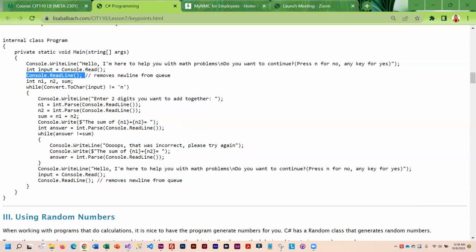And we declare some variables. And then we have to use Convert to character so that we can check to make sure it's not equal to an N. Okay, and then as long as they didn't want to quit, we're telling them to enter the 2 digits, and we're reading them in, calculating the result. We're prompting them, reading in their answer. And as long as their answer is not equal to the sum, we display the message that it's incorrect, prompt them again, and read in their answer.